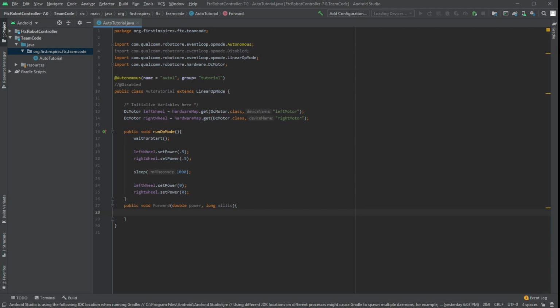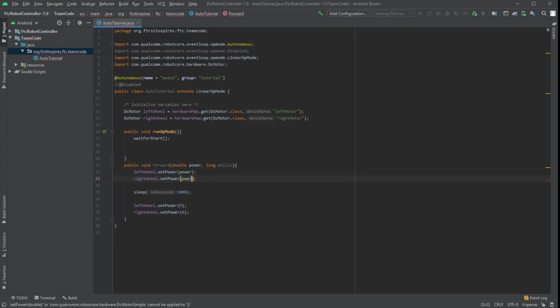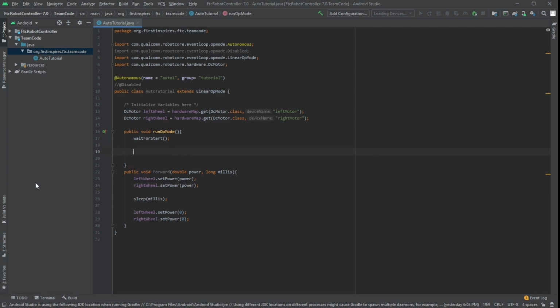And we will just cut and paste this code up here and have it use the input parameters for power and milliseconds. And now if we want to use this, we just say go forward at 30% power for 500 milliseconds.